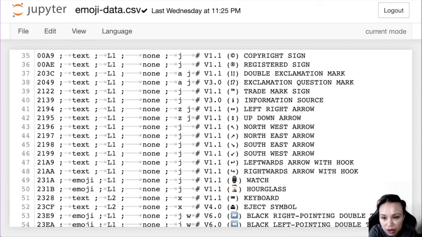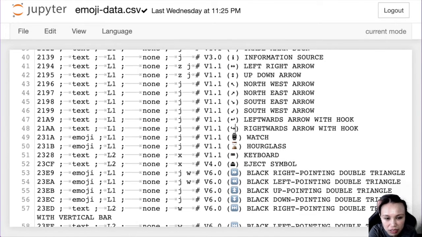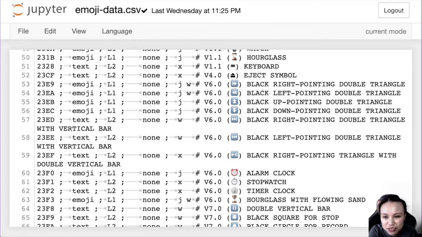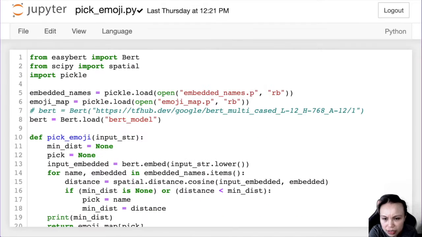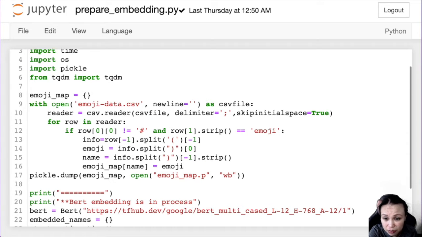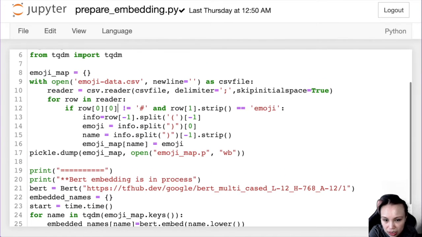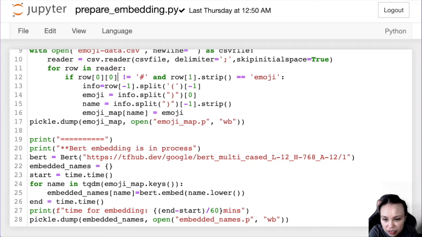So what I did is that I filtered out the text ones, because these are more like the old school Unicode things. So it's not really the emoji that we know and love. So I just filtered out all the text. I only want the emojis. So I did that, and okay, where am I looking at? Okay, not this one, I think. Right. So I just split it, so it only takes the last bit, and then I can filter out the name and the emoji itself, and I create a dictionary, and then I just pickle it because I'm going to use it in another script.